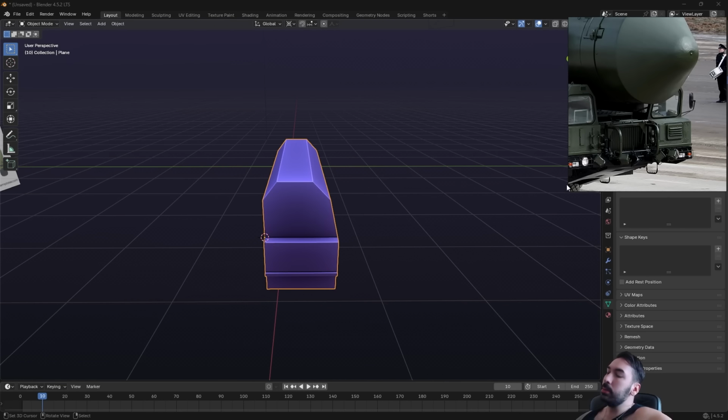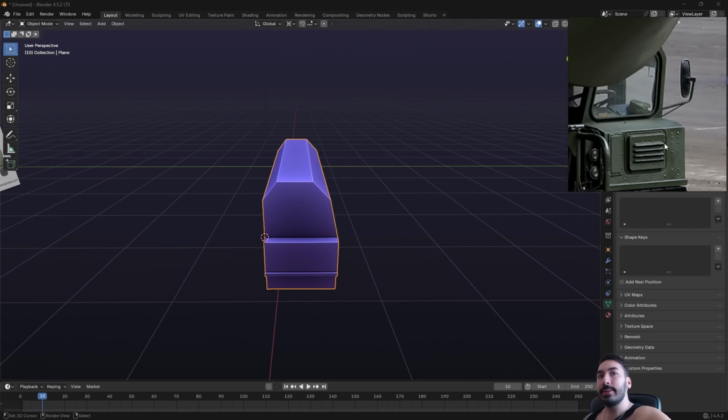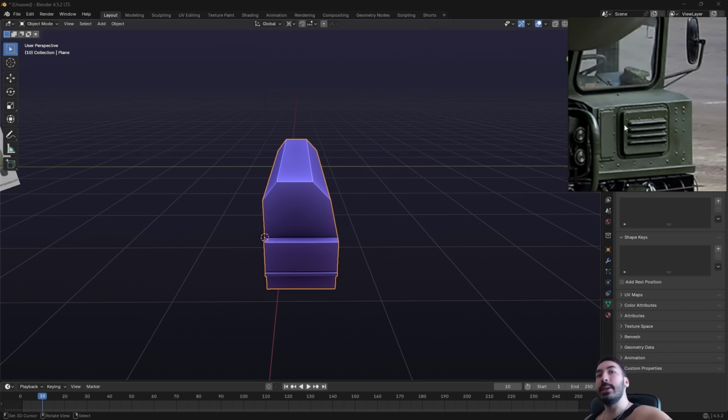Now this cabin's got a bunch of different details, so now we have to decide which detail we're going to create next. And again, it doesn't really make sense to contemplate this too much. You can make whatever you want. You just pick something and you do it. For example, let's pick this thing over here in the front. This is some kind of an air ventilation or intake system or whatever it is.